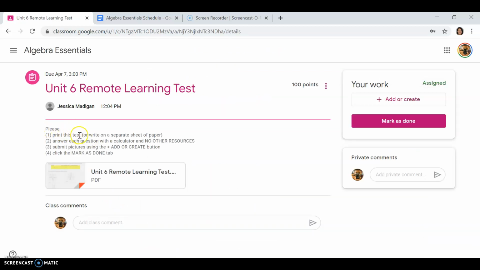So it says, please print this test or write on a separate sheet of paper. Answer each question with the calculator and no other resources. We know you have notes and the internet and other people and all that stuff, but don't use any other resources, please, for this test. Submit pictures using this Add or Create button. And then click the Mark as Done tab.